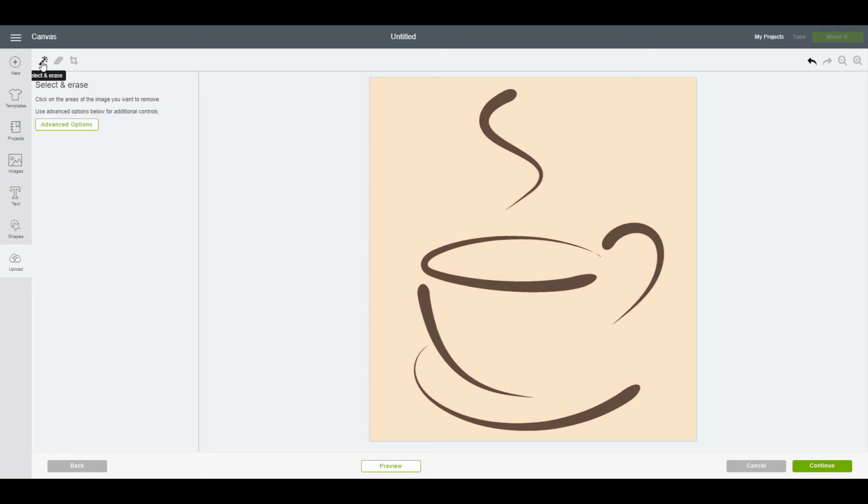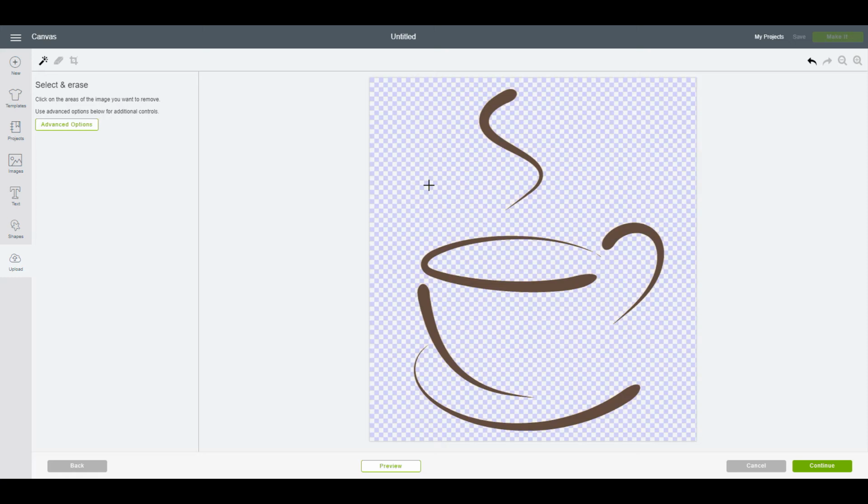So now I'm going to go to select and erase. This is often referred to as a magic eraser or the magic wand, and I'm going to show you why. We want to get rid of this cream background. I'm going to click on it, and it is gone. That magic eraser will remove everything with the same color that is attached. So if, say, this cup rim was closed, it would not remove that inside because it is not attached to the outside. You have advanced options here, and that allows you to reduce colors and then color tolerance.